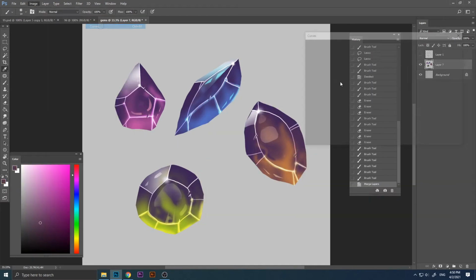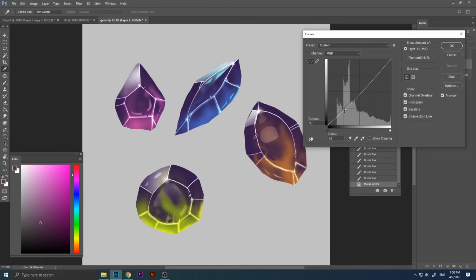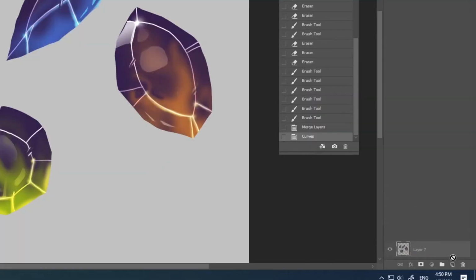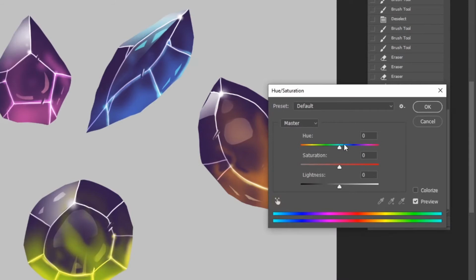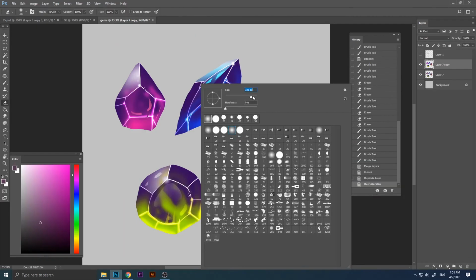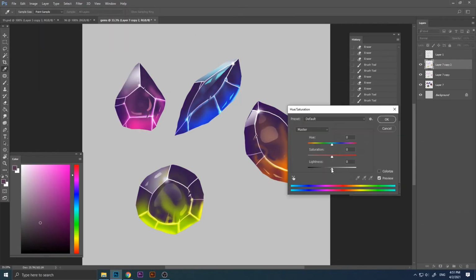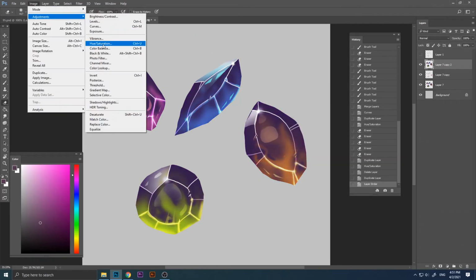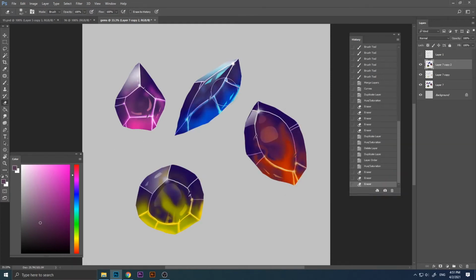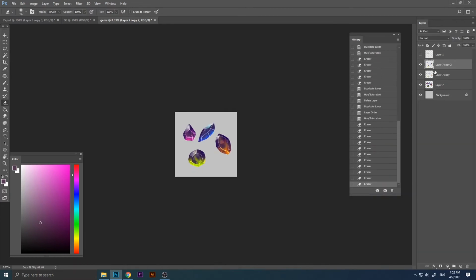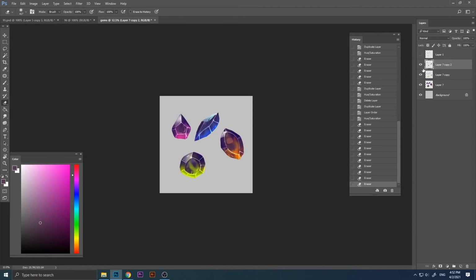Now I merge everything down and try using curves to fix the values a bit. A good trick is to duplicate all gems, go to hue and saturation and make everything a lot more saturated, and then you start deleting, so only a bit of that saturated color actually stays. Everything else is just polishing and final touches.